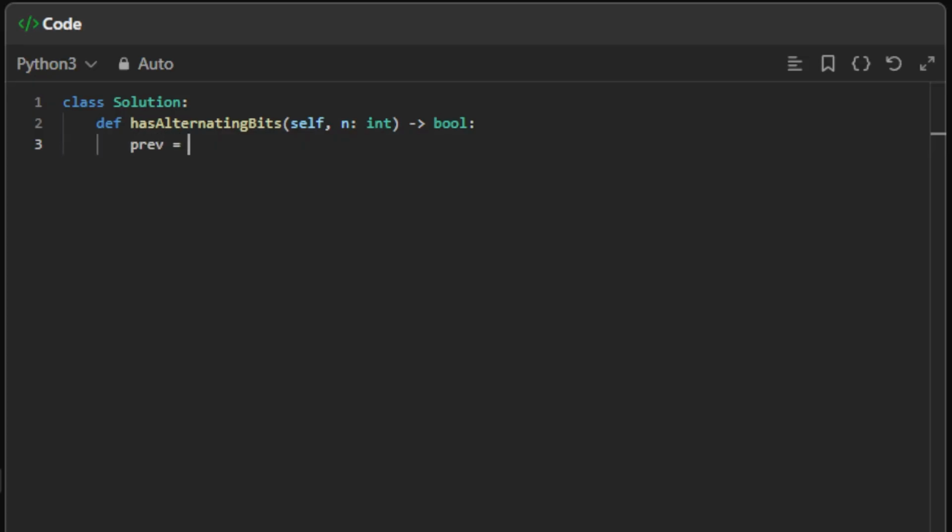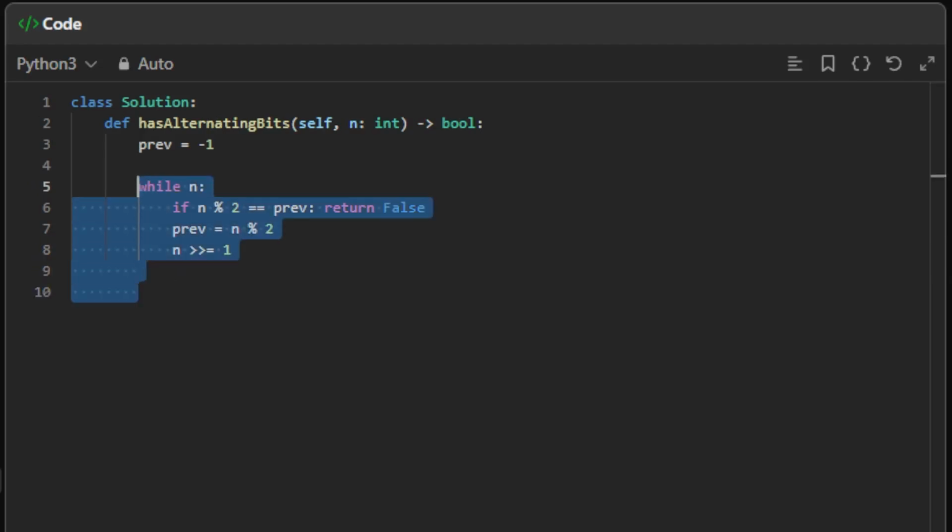First we can say that previous is something different from 1 and 0. We will use -1 and we can say while we have a number we are checking if n modulo 2, meaning the least significant bit, is equal to previous. We return false right away because we need alternating bits. If we are still here, we can say that the new previous is n modulo 2. And now we can right shift the number. We use n right shift equal 1. And if we reach the end of this loop and never return false, we can return true. So this is the entire code.